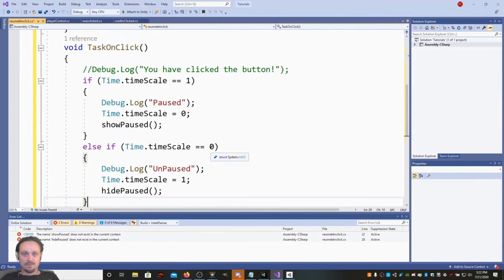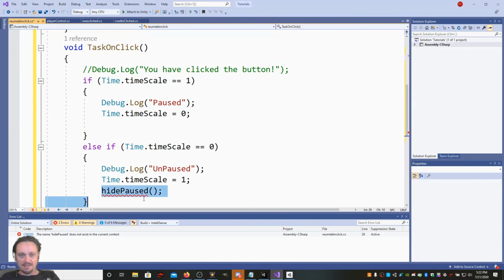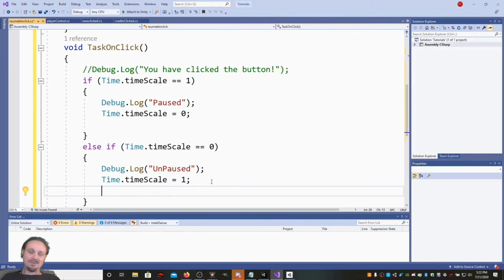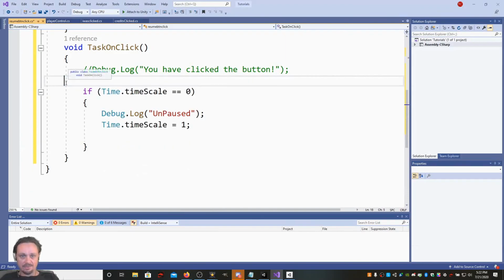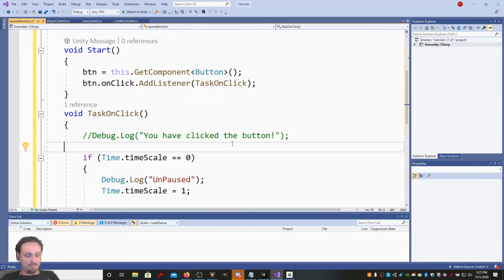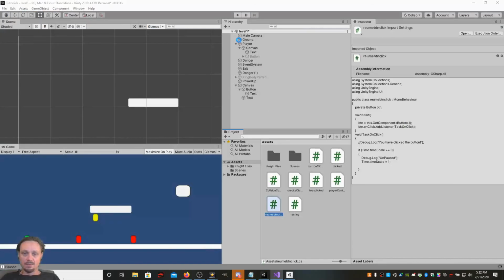We will paste it in here. Okay, but what we will do is take out show paused. We don't need that. Take out hide paused. And if you think about it, if you can see this menu, we're already paused. So we're just going to do this and take this out. So if time scale equals 0, we are in fact paused, then we're going to unpause. All right, and that's pretty easy. Hit save. We'll go over here.